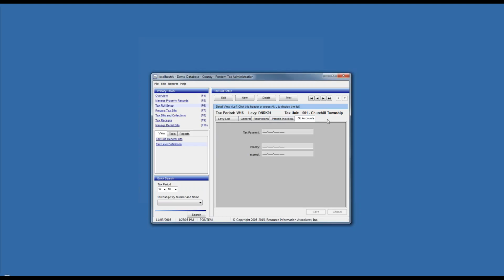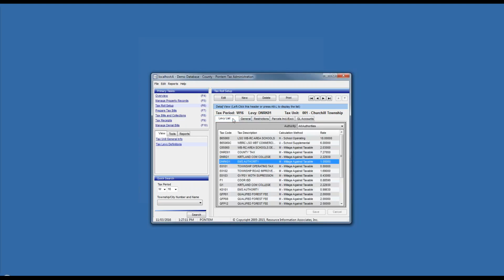This also has the general ledger accounts item on it. That is an accounting function and doesn't pertain really to the calculation process, but that's the editing process right there.